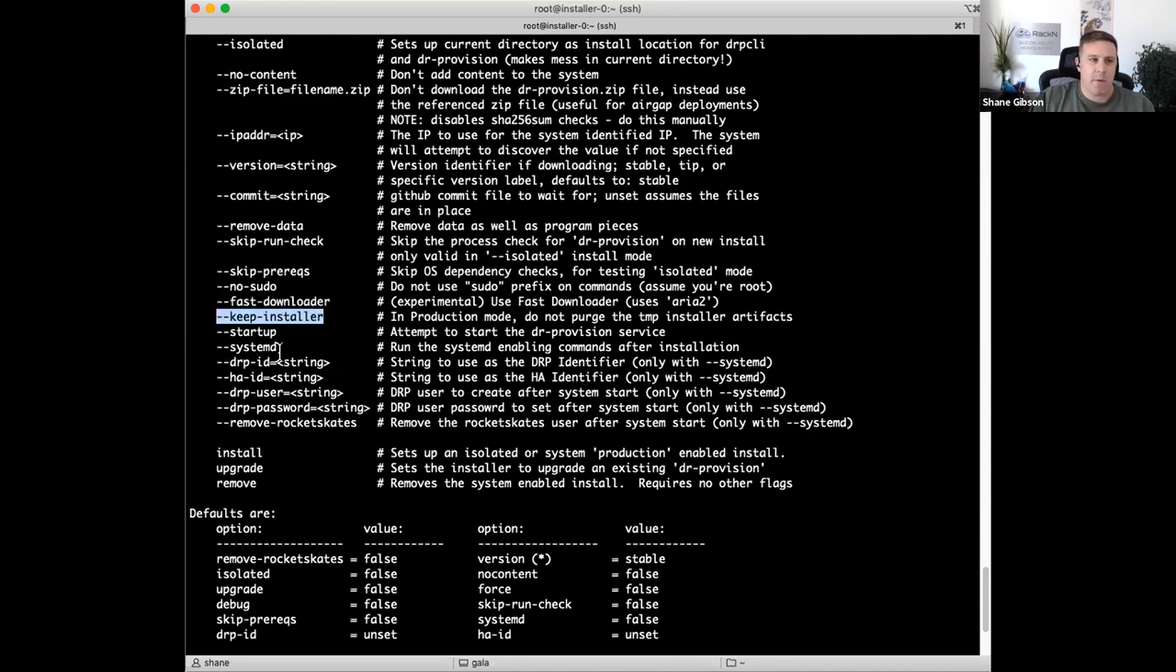The other piece is if you want to keep around all of the installer bits, particularly in a production mode. We're going to blow things out into a slash tmp directory and then do the install from those pieces. You might want to keep the installer around if you want to do an uninstall on the system later. The keep installer process will copy the install.sh script to /usr/local/bin as drp-installer.sh by default. We rename it from install.sh because that's a bit generic, and someone coming in looking at it would go, what the heck does this do, install.sh? So drp-installer.sh is what it gets renamed to.